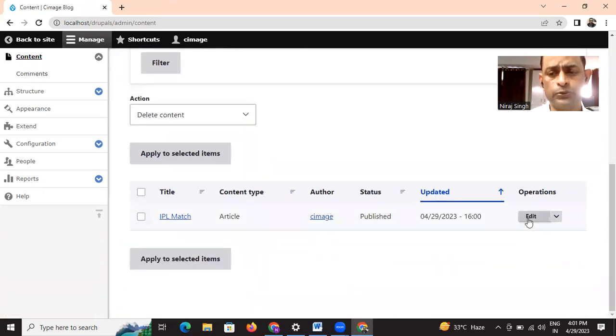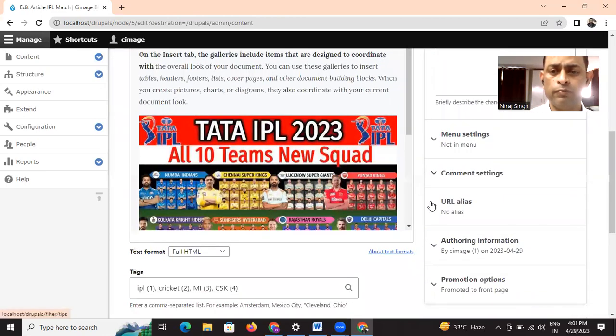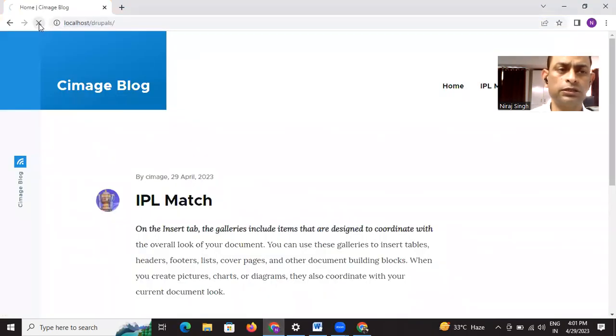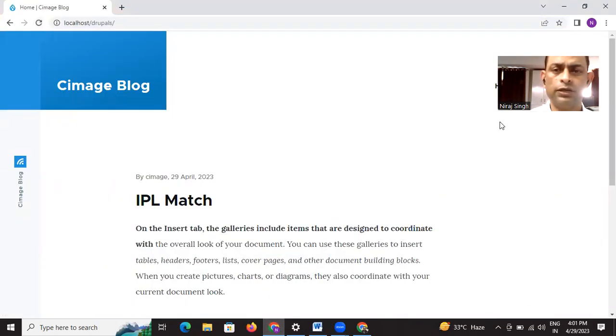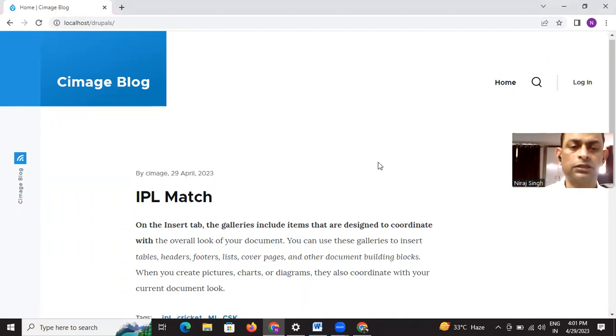Now I'm going to edit this post and create a link for this article. Here you see only the home menu is there, and once the user clicks on that particular menu, it will be visible in the header section.